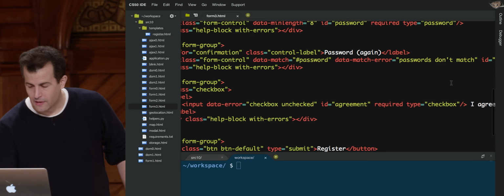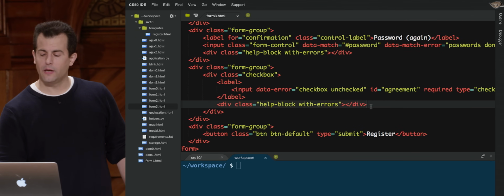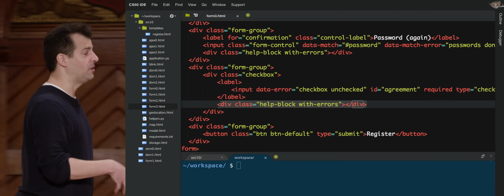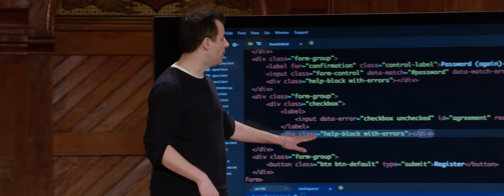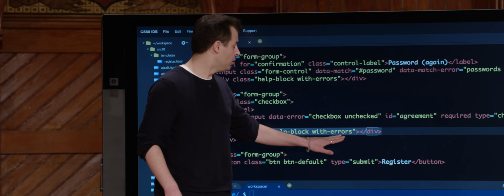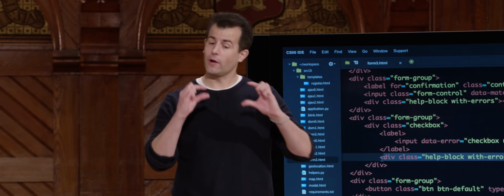And meanwhile, the checkbox, if we scroll to the last feature here, that too has been prescribed as required. And notice, I've also added some divs here and there, help block with errors. This is not some fundamental HTML thing. This is, again, just the author of the library who's decided that wherever you, the programmer, put a div with these classes, the library will plop those red error messages. So they don't have to be right there.